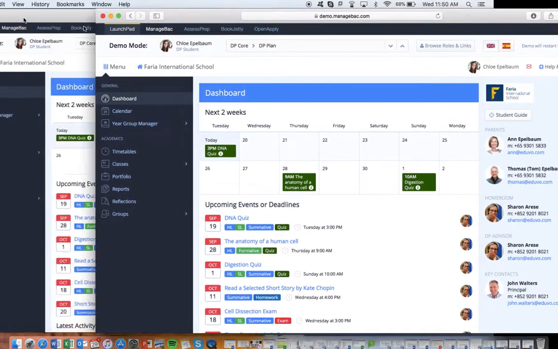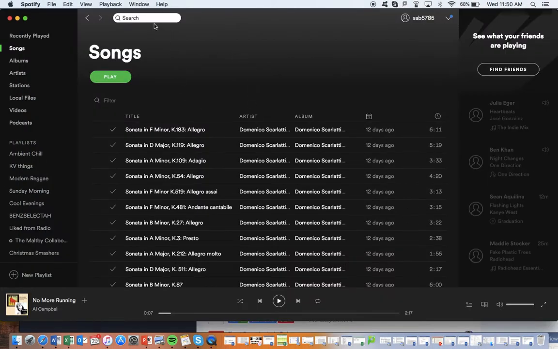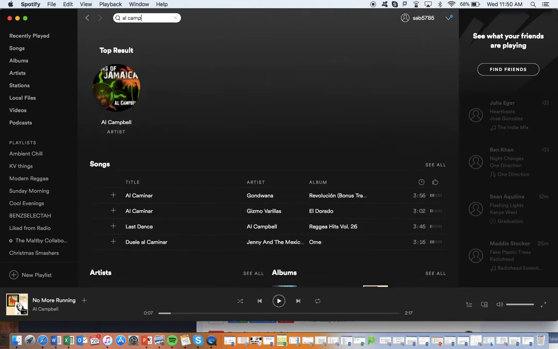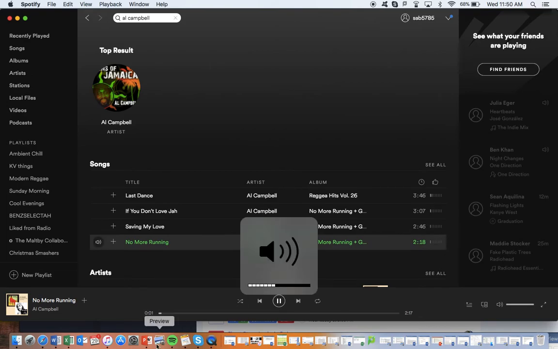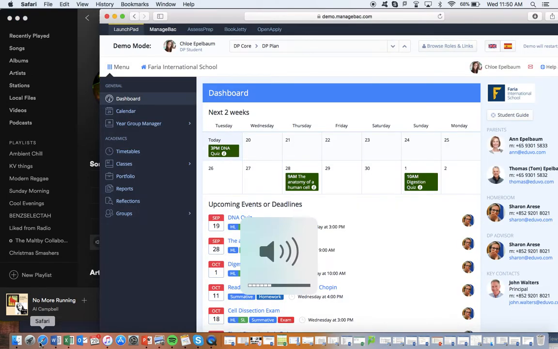The very first step is always to get some good music going. So let's get some Al Campbell. That's a good tune right there. Put that nice and low so you can hear me fine.